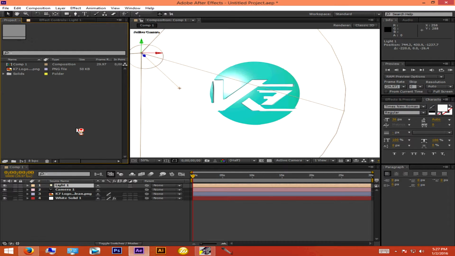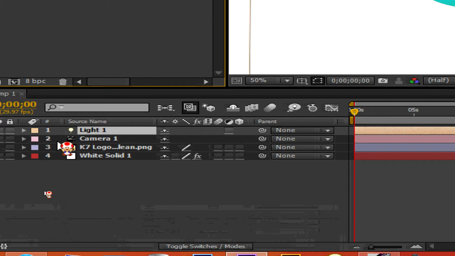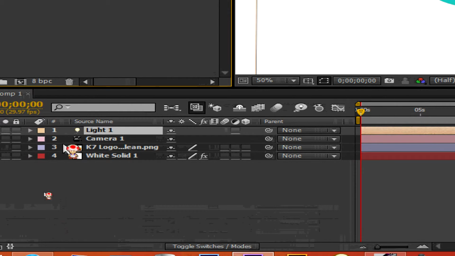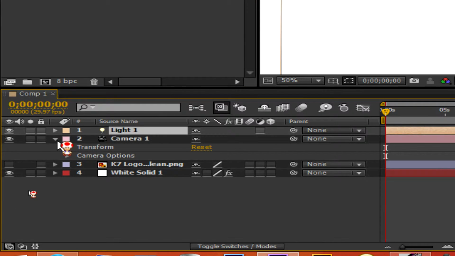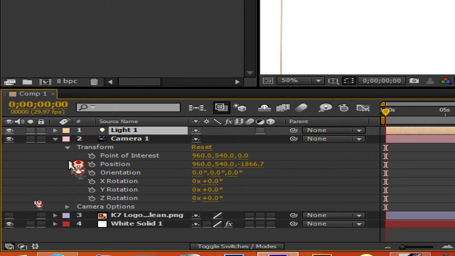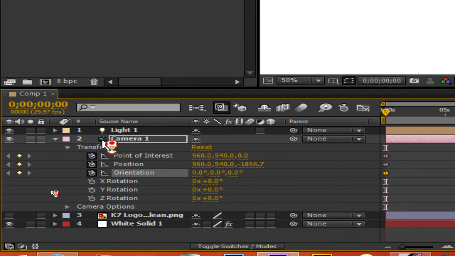Now that we have a light, we can go down to the custom settings in your camera options. So what you want to do is scroll down here. You're gonna click the little arrow next to the camera icon. Then you're gonna click transform in the drop down options that you just got. You're gonna click on point of interest, this little clock. You're gonna click those 3 clocks just like that. Then reclose the transform box.